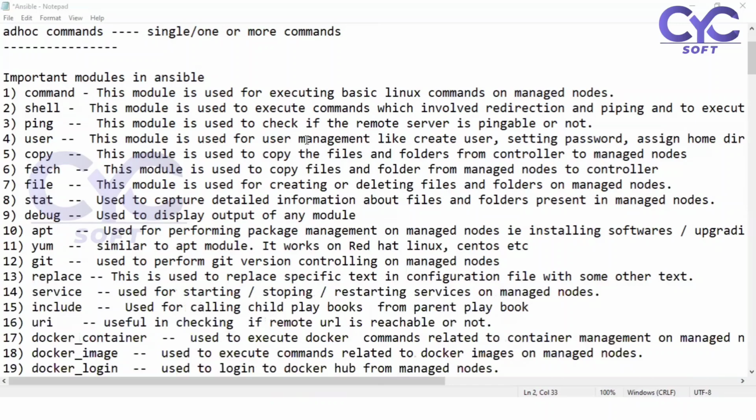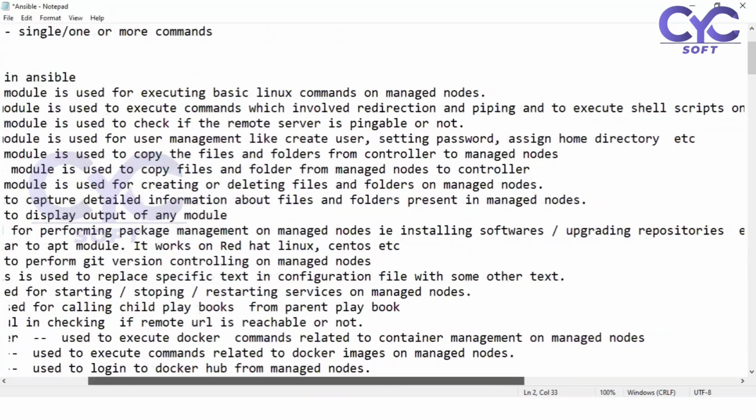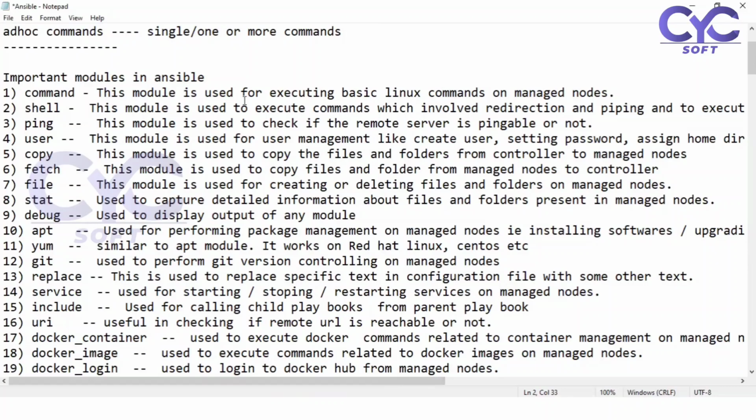Here we need to go with some important modules. First, the command module. Command stands for executing basic-level commands on the managed nodes. Whatever I told you regarding the architecture of Ansible will be replicated here. Coming to shell: shell executes commands where we can go with redirection and pipeline execution of scripts on the managed nodes. Shell is nothing but a protecting layer for the Linux server.